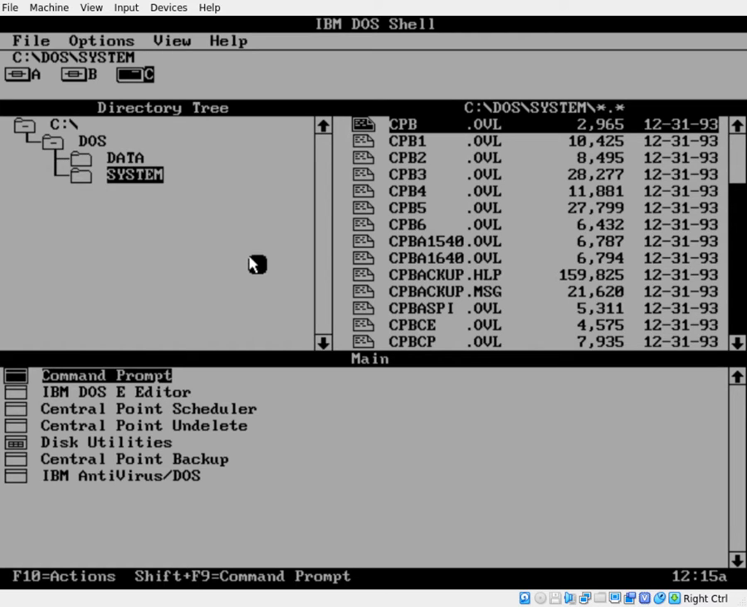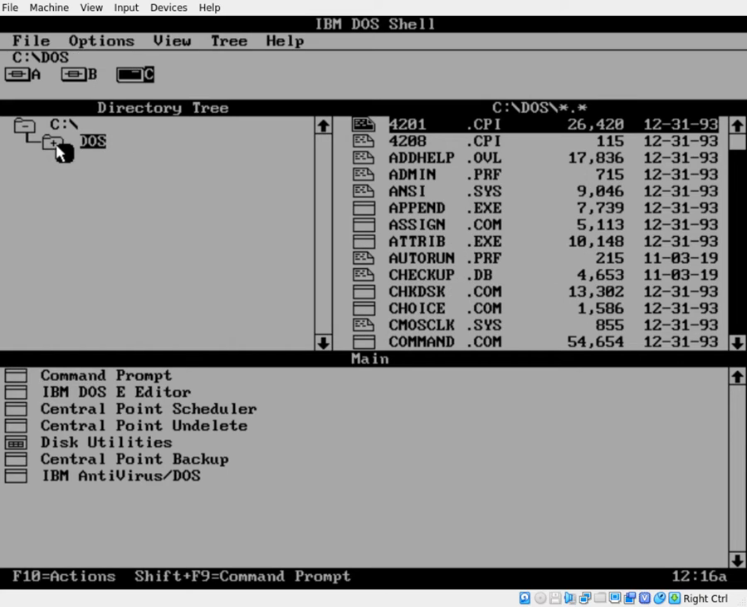So under main, there are basically three different windows. There's the menu at the top, then there's your drive selection. You can select A, B, or C. And then right below that, you have your directory tree. And right now I've got disk C selected. So I've got C, and then under there, I have DOS.